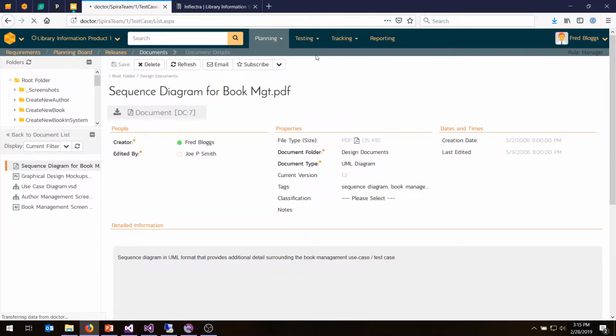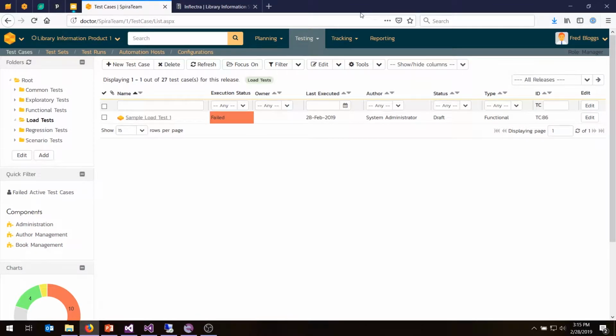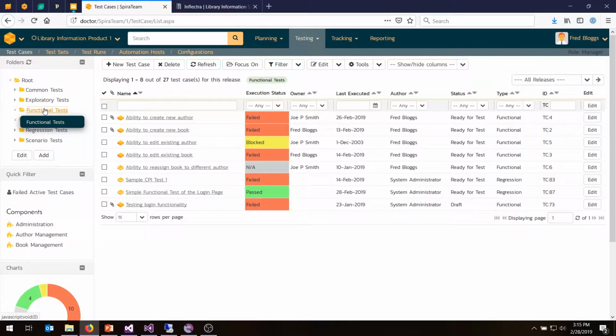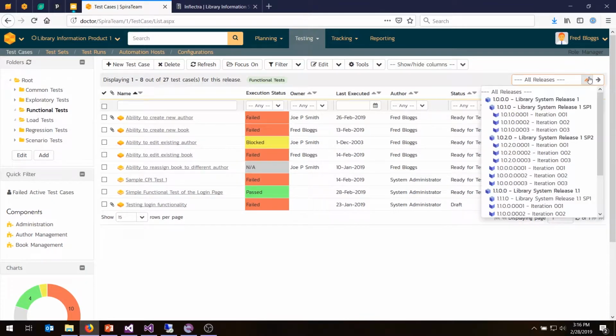Let's go into testing. So the cornerstone of testing are the test cases. So first of all, let's look at some functional tests. So here's some functional tests. These can be manual tests. They can be automated functional tests. They could also include the load tests and unit tests. All the test cases in the system will have a name, the status from the last time they were run, and you can show things like the date it was last executed, who ran it, is it ready for testing, is it still in draft, and you can also view the different test plans.